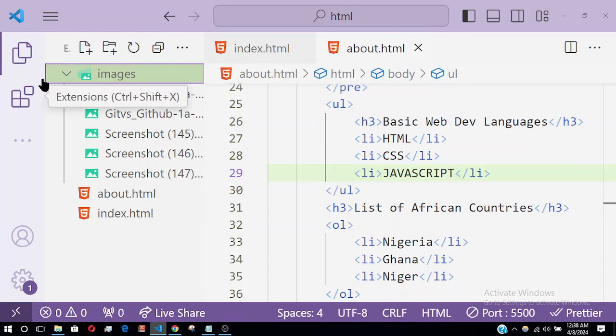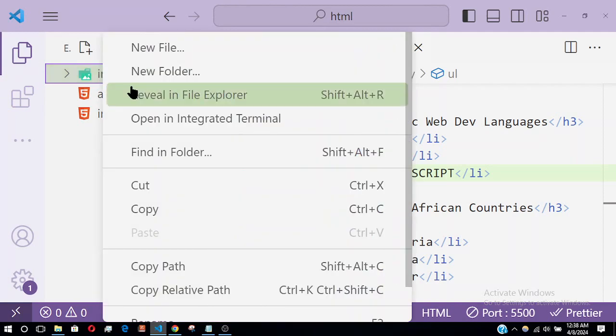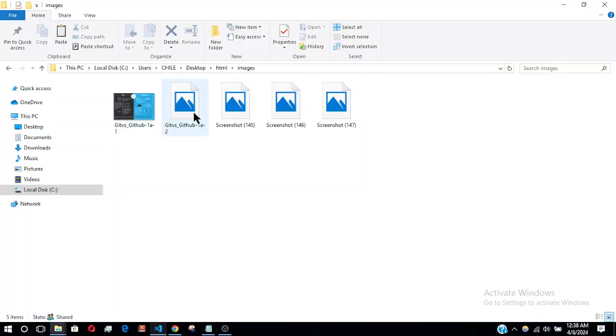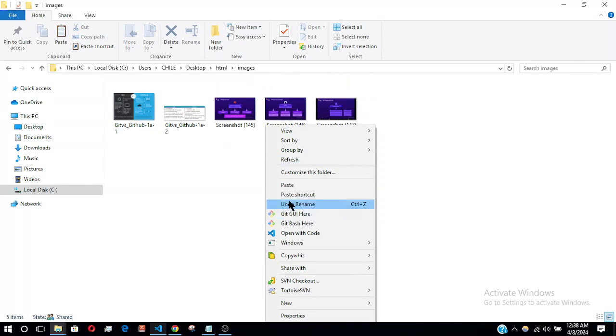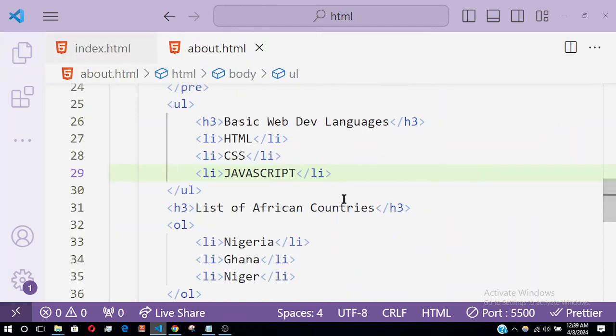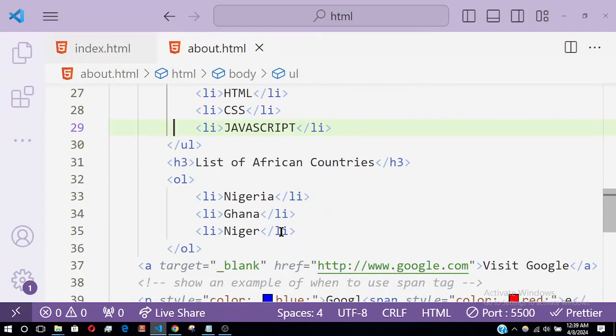Then I'll come back. I will now click on this folder like this. Then I will now bring out this reveal in Explorer. Then I'll double click on the images folder. Then I can paste. So now that we have this folder and the images, let me show you how you add it.